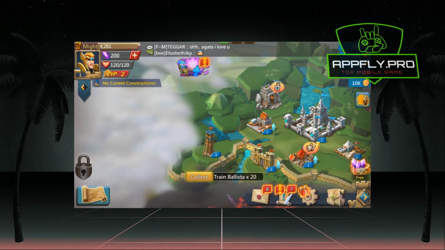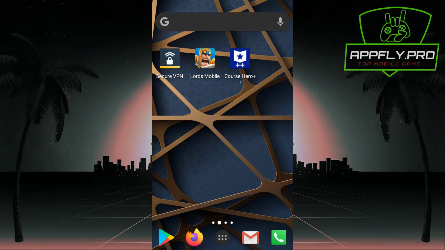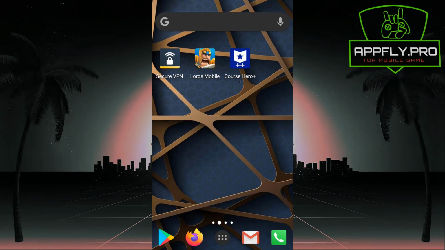And that's everything. Once you follow these instructions, you'll see this app on your home screen.